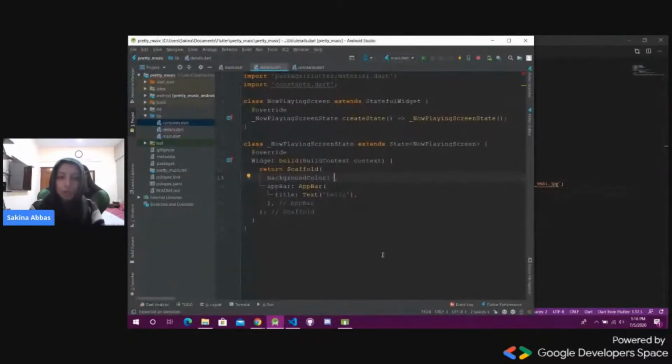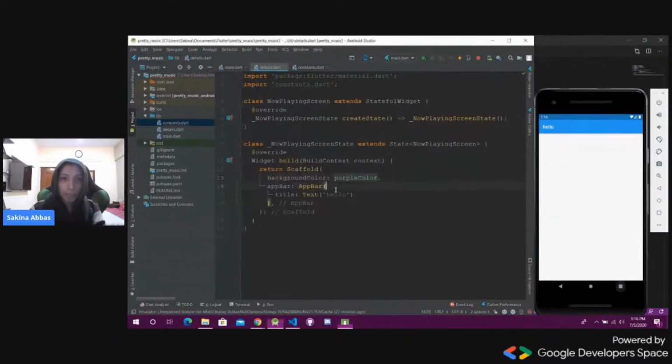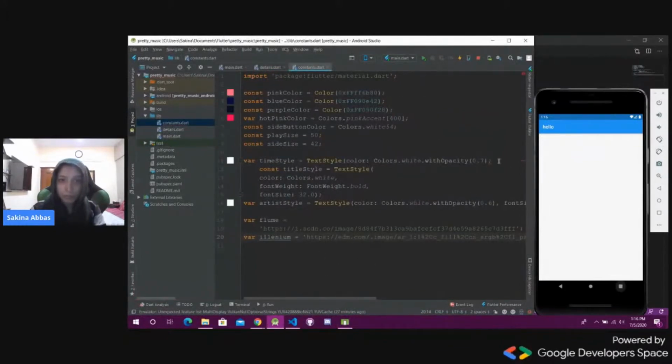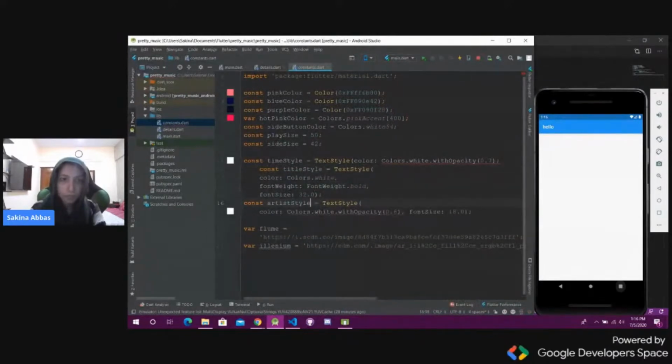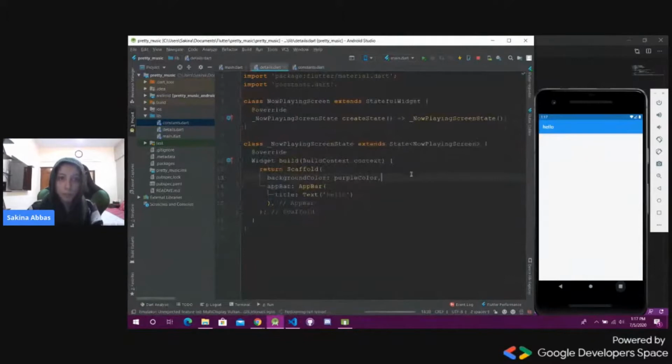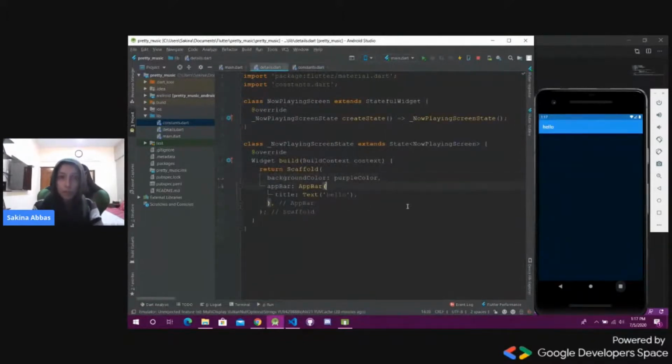Okay. So let's give this thing a purple color. Where is this arrow? Oh. What did I miss here? Okay, let's just comment this out for the time being, and we'll check it out later. Okay. So we're done with the background part.